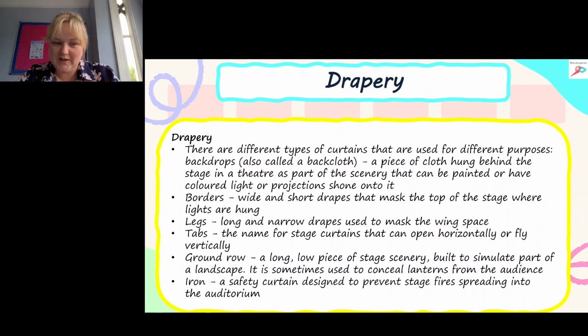It's worth pausing here to have a little comment on drapery. So drapery essentially refers to any curtains which are on stage, and it's important to know the different names for the curtains on stage. Now at GCSE and A-level, it's not essential that you remember these off by heart, but I think they can be really helpful when thinking about your overall concept for a set design. And it's important to include them in your thinking if they enhance your ideas and your artistic intentions.